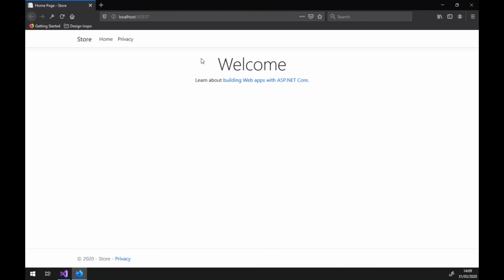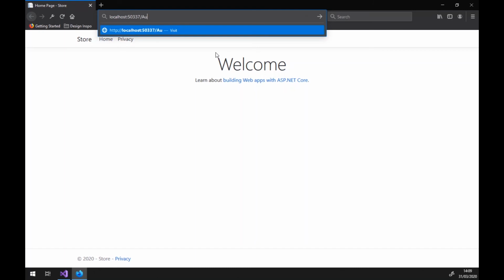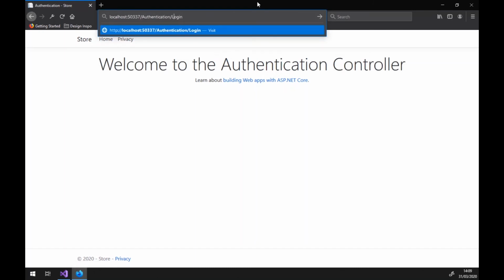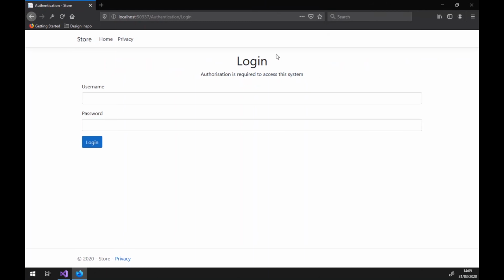So again, back to our home page. I'm going to show you that everywhere still works properly. So we're going to go to the Authentication Controller. Again, fine, we can view that. We're going to go to the login screen, which again, fine, we can view that. Now we're going to try and access the admin controller. Okay, and you can see nothing's changed in terms of screen, but it has redirected, so you can see return URL is from admin and it sent us to authentication or login.